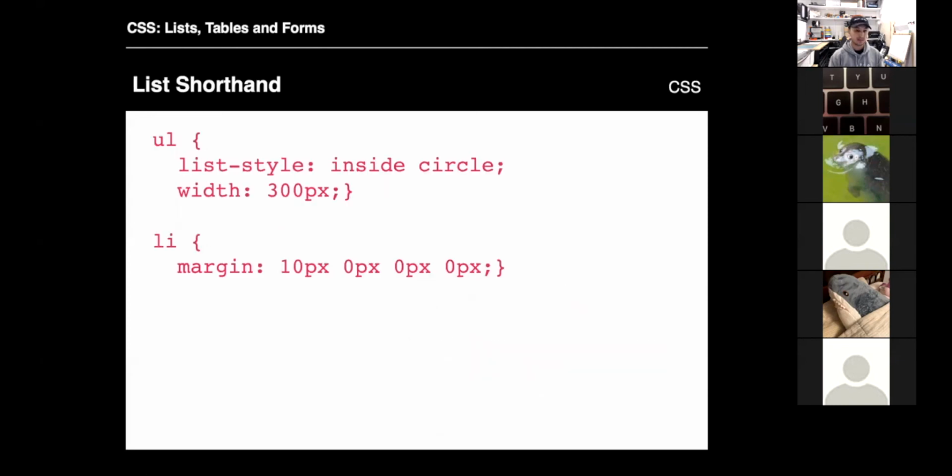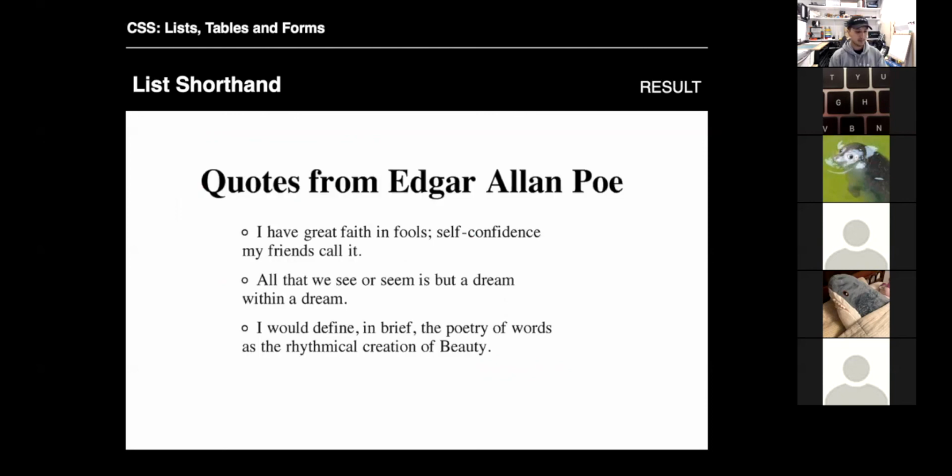So with this, there's also a bit of shorthand if you wanted to add some shorthand. So there's list style. You can say, I want the bullet inside and it to be a circle. So rather than having 2 lines of CSS code, you can have it all on one with the list style declaration. So it's going to be inside and the bullet point is going to be a circle. Cool. So why don't we play around with that a little bit more in Glitch.